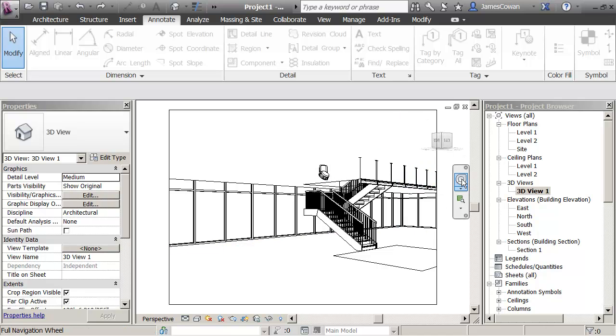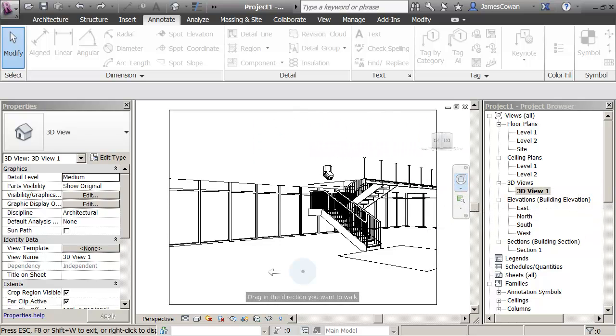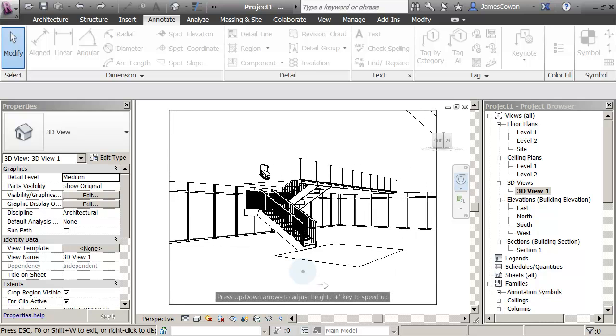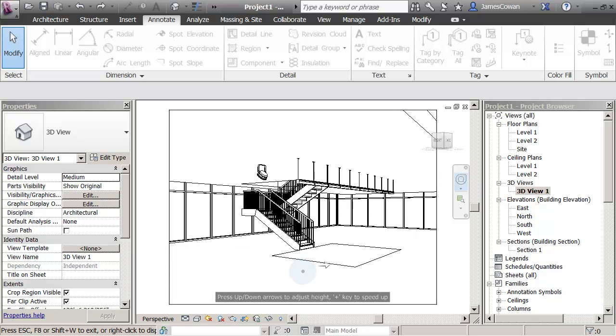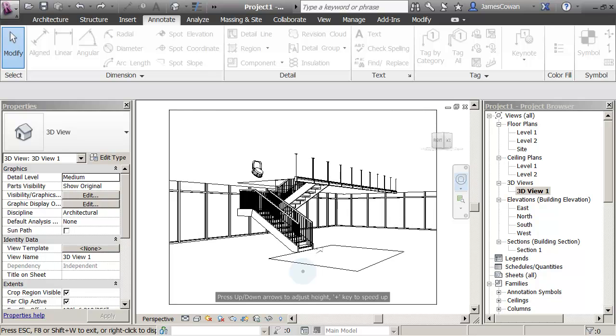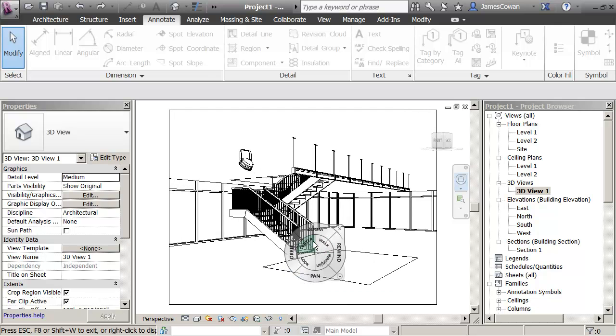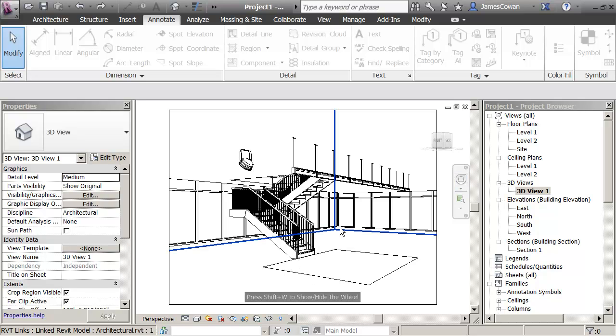I can even step into my model with the steering wheel thing here. I'm going to say walk and I'm going to move forward and turn a little bit to the side so you can see this, and then I'm moving forward slightly, and then I will click on the cancel here to get out, and I'll use that as my view, and escape to get out of any command. So I'll use that as my view for a quick rendering.